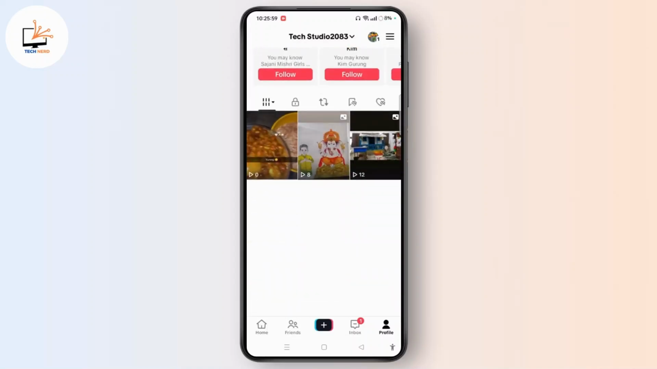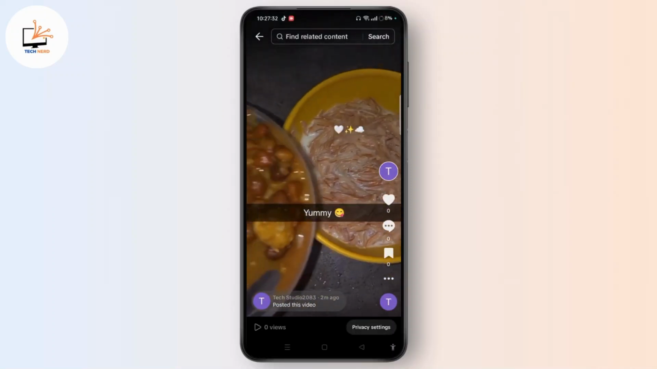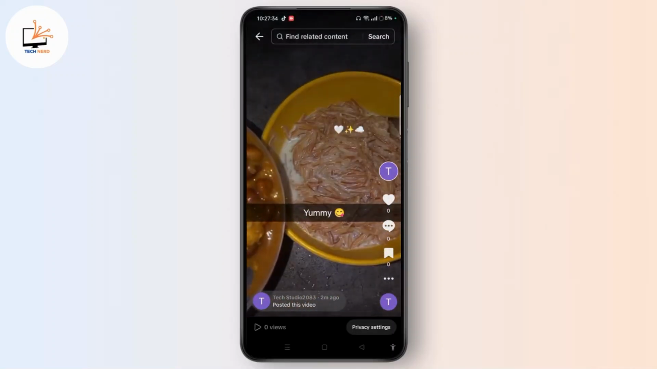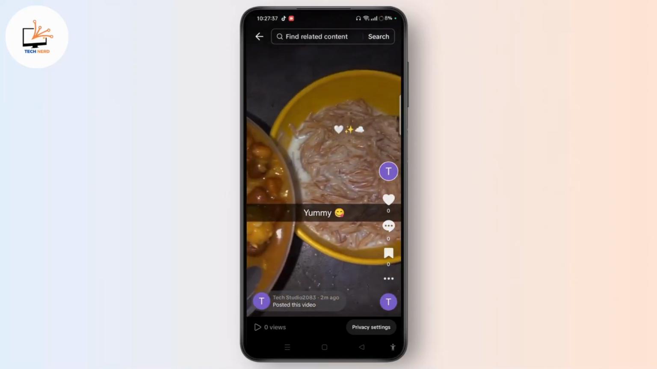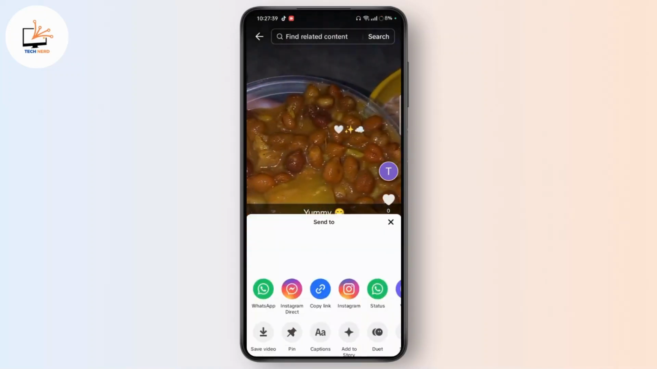Simply, you have to choose the particular video that you want to pin on your TikTok profile. So if this is the video that you want to pin on your TikTok profile, you simply need to select the three dots at the bottom right corner of the screen.